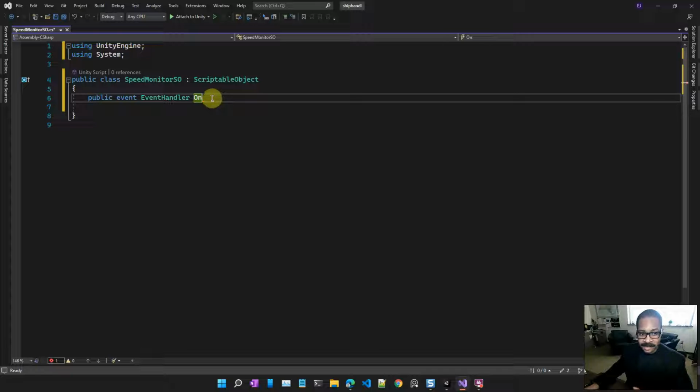So we left off with the event handler that I'm creating for the speed monitor. I was explaining that it's good practice to have your event start with "on," to say that's when I want this to be triggered. So for the speed monitor going over 2 knots, I'll call it on fast speed, okay?